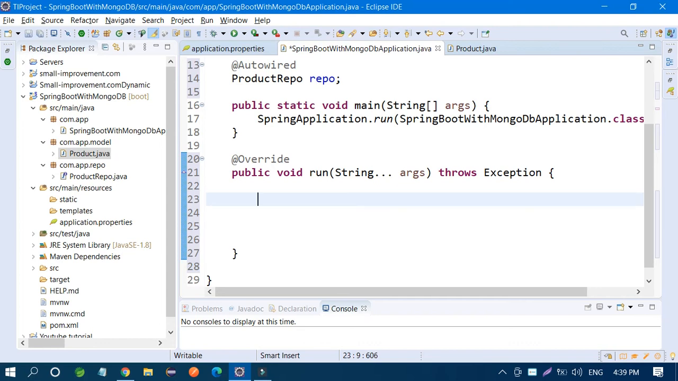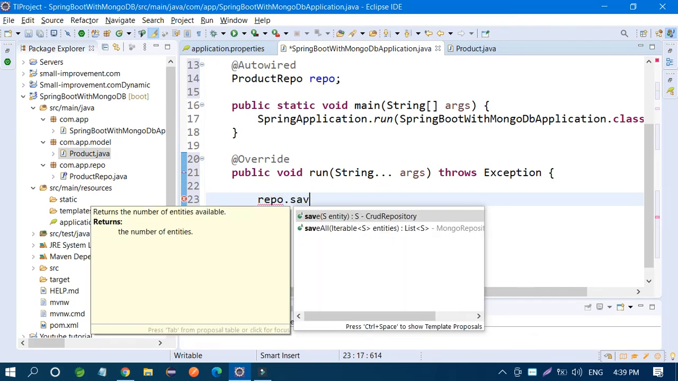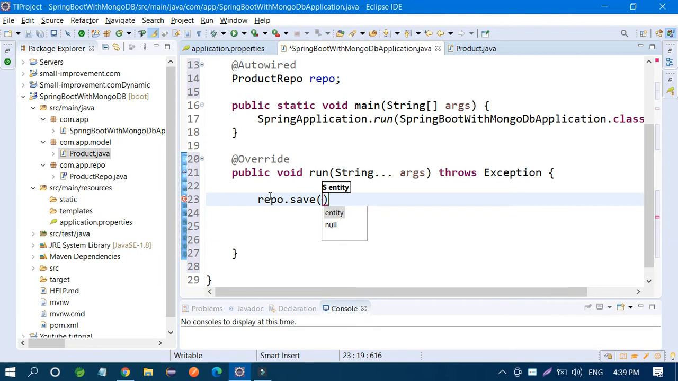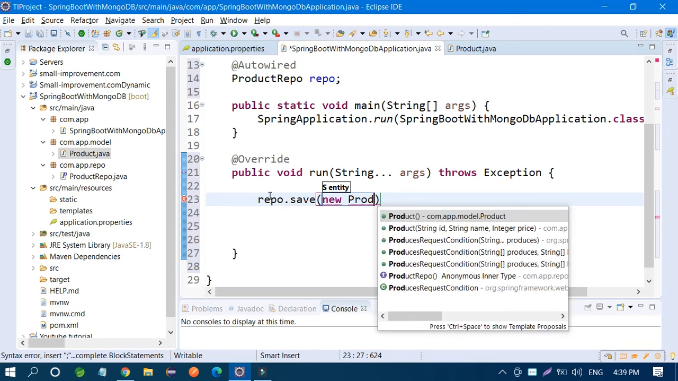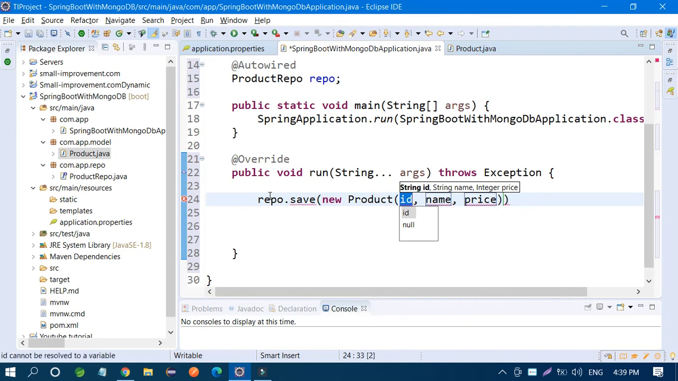So just take repo dot save. You have the save method, and you save a new product. The product has three things: id, name, and price. The id is one, the name is pizza, and the price is 200. Just close it.